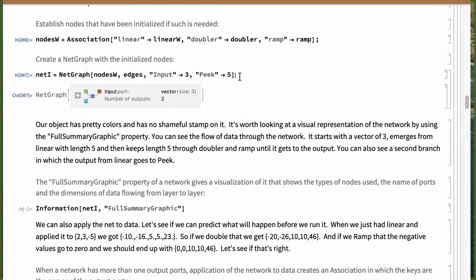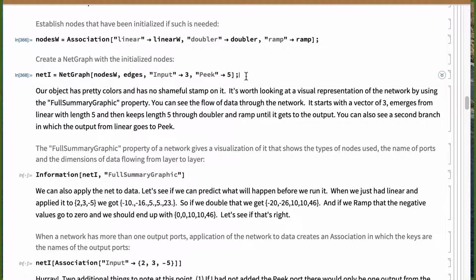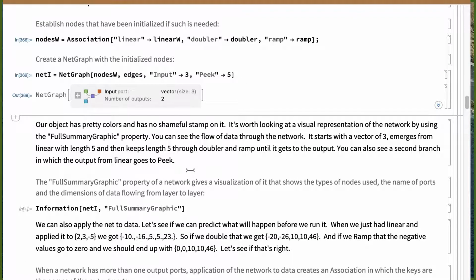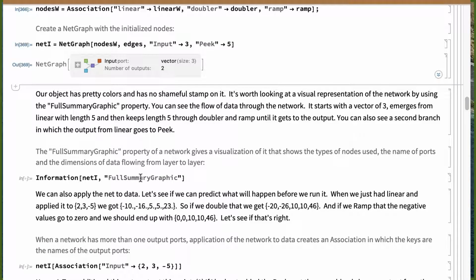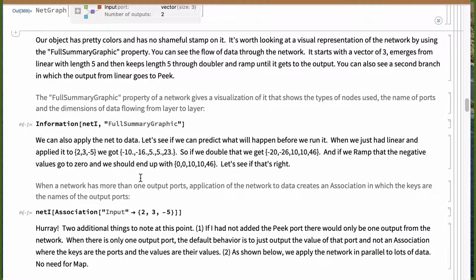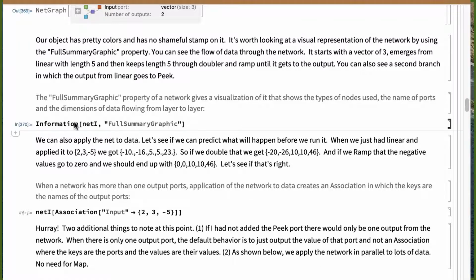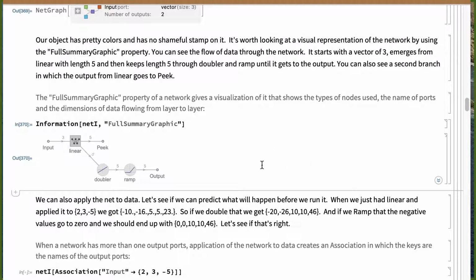Supposing though, supposing I did this, and I didn't have anything to click on. Well, I can get information on a graph, and one of the nice properties I can get is called a full summary graphic that gives a lot of information about what the network looks like. And so we have this picture, okay? We can see that it starts with an input node, which has dimensions of 3. It goes through a linear layer, out of which comes a vector of length 5, which goes to the peek non-layer port, and it also goes to the doubler port, which carries through to the ramp port. We're still preserving dimensionality of 5, and out of the ramp comes an output.